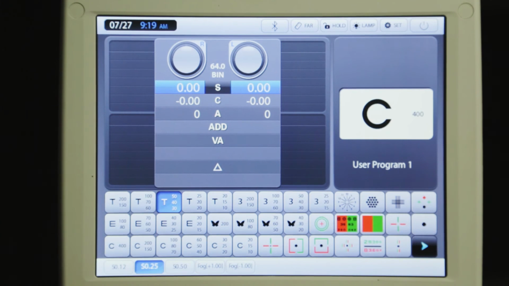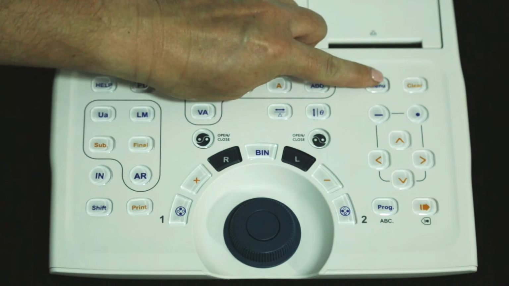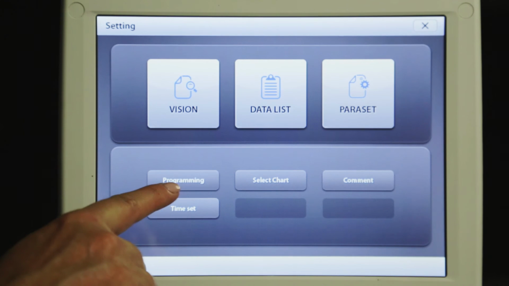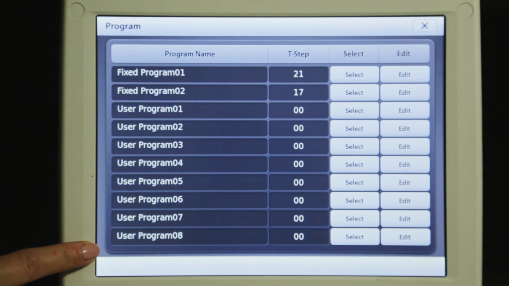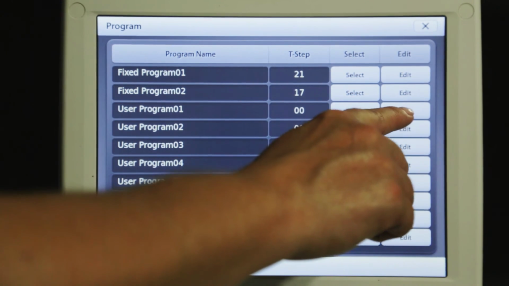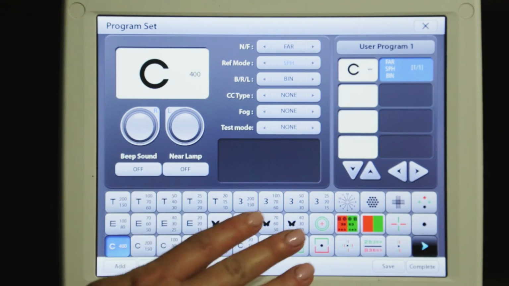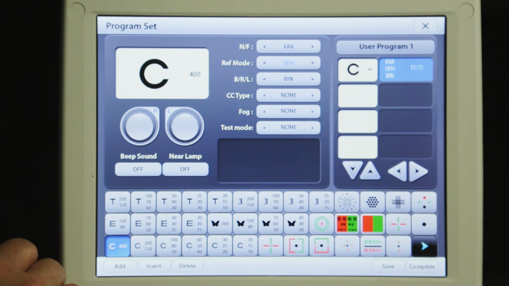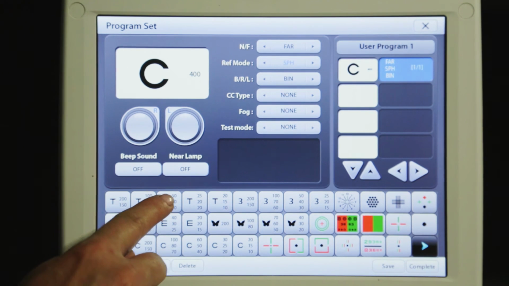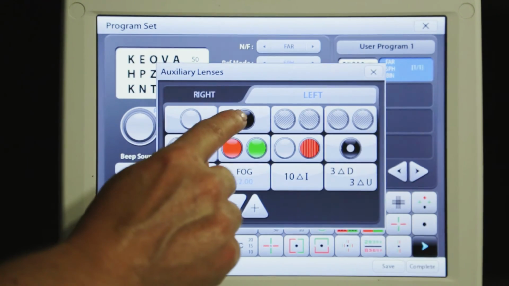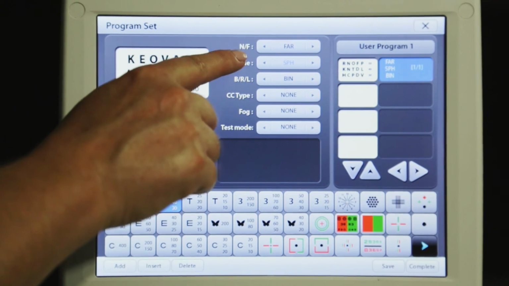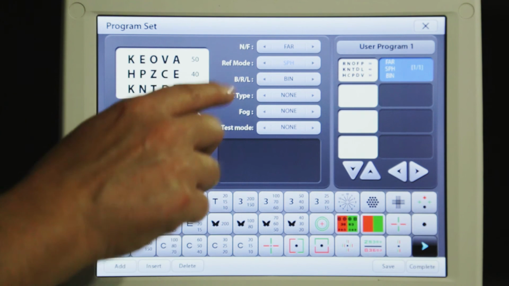Now I'll show you how to program a sequence. First, press Menu, then Programming. You can program up to 8 customizable sequences. Press Edit, and here is where you will create your own sequence. First, select the chart. Then, your lenses. Are you testing near or far?